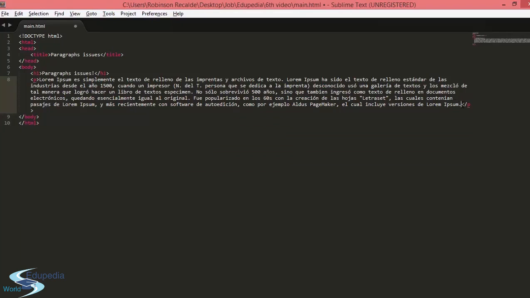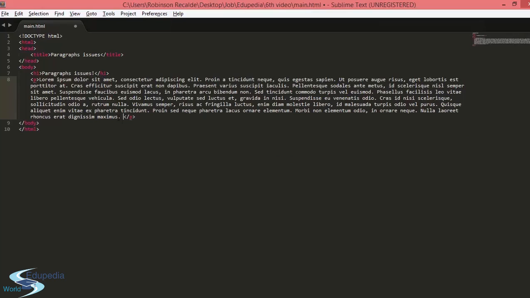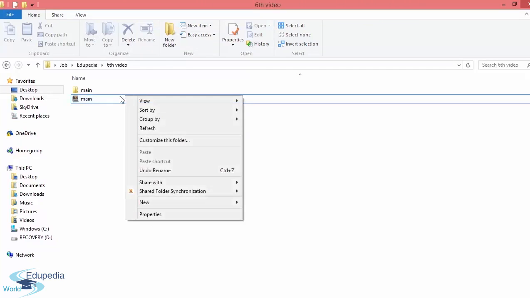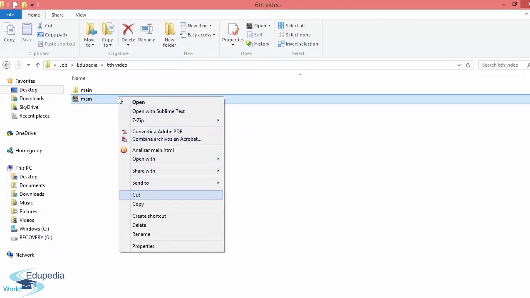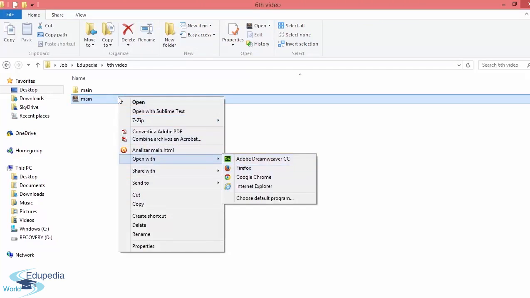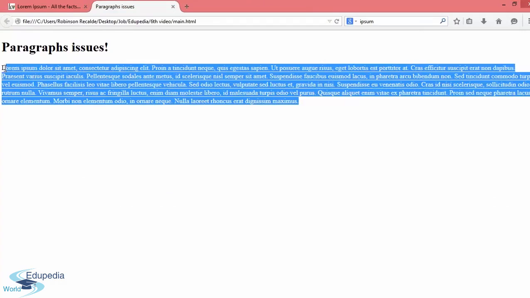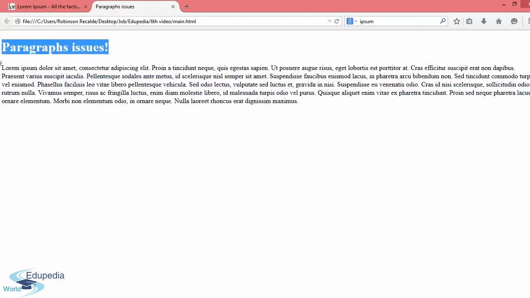This is really used and it's really old. So let's put this. Fine. Let's save this document and let's see how it goes. Open with Firefox. Yay! Here we have our first paragraph. Here we have the title, paragraph issues, as explained before, paragraph issues in the title of the head.